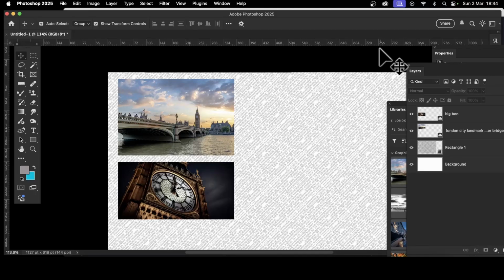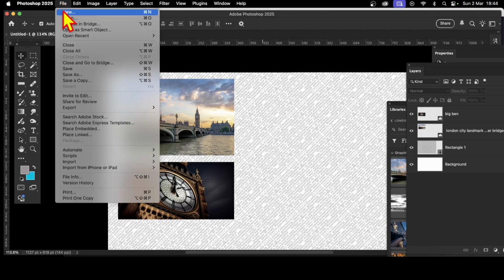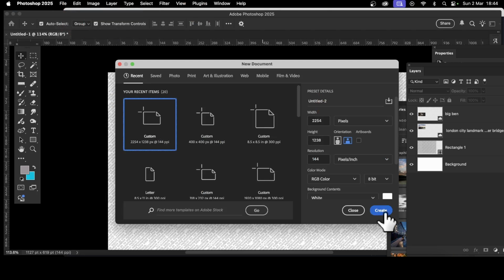How to create a text background in Photoshop, a pattern design in Photoshop. Well, there's a few ways of doing it. I'm going to show you some of them. So let's start with a complete fresh document. So File, New, and click Create.